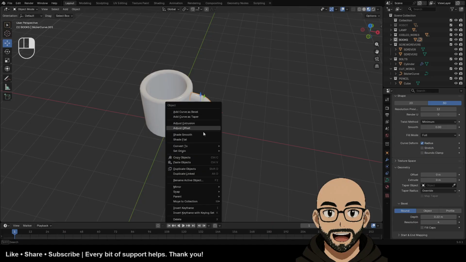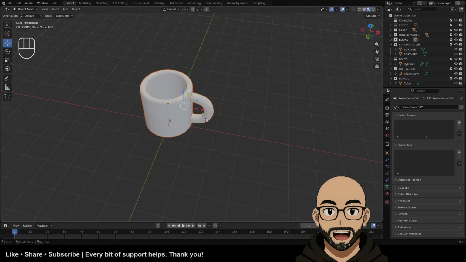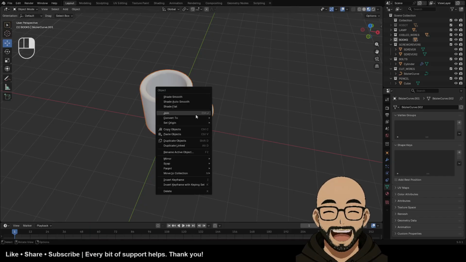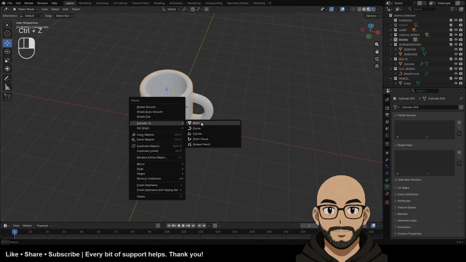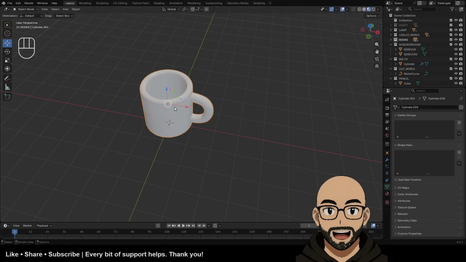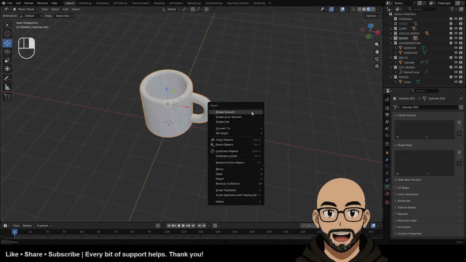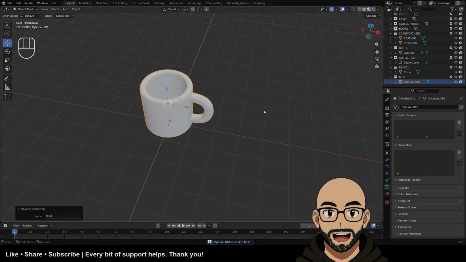I'm going to convert this to mesh. I'll say convert to mesh. And I'll just join these two together. Oh, again, convert this to mesh because I didn't apply the modifiers on that. Now I can join. And if I go here, move to collection, new collection, I'll call this mug. Okay, great. So that's in its own collection.